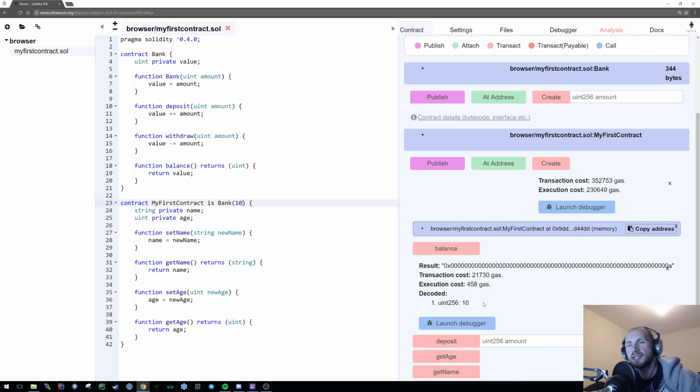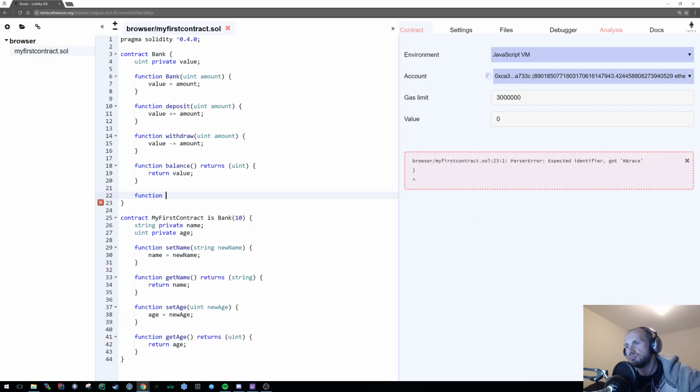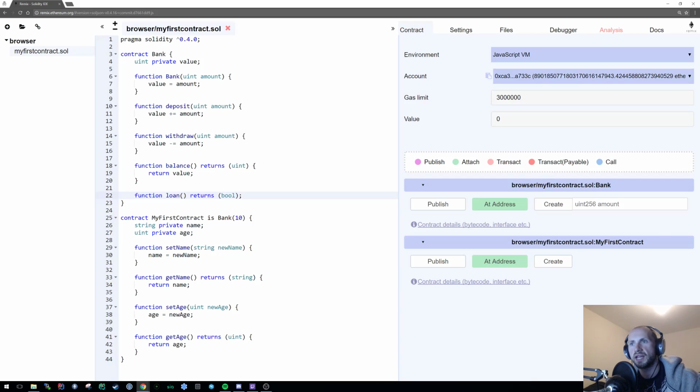So that is a basic way of doing inheritance, just extending another contract to add additional functionality. We can create an abstract contract as well, and we can do that with our bank. Obviously we have predefined functionality here, but we can also add additional functionality, say function loan for instance, and that returns a bool.